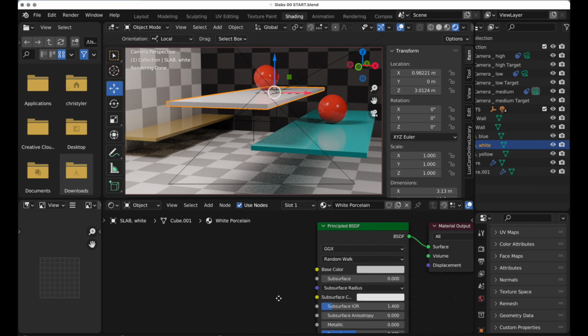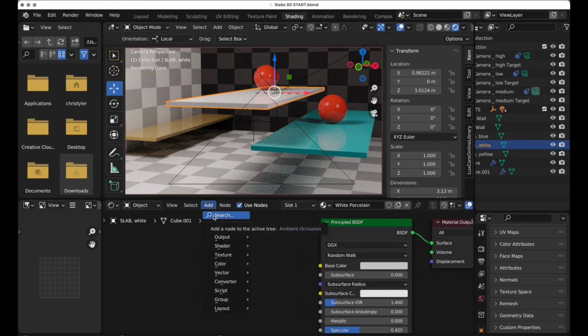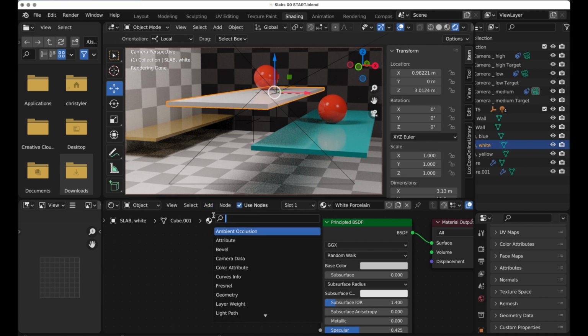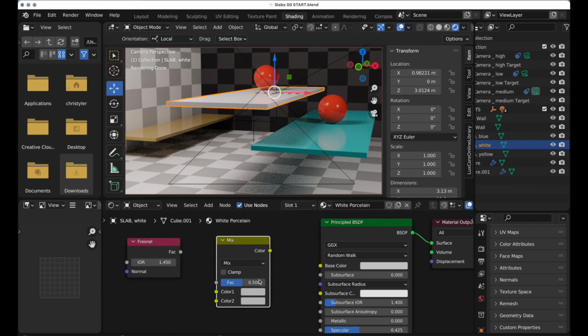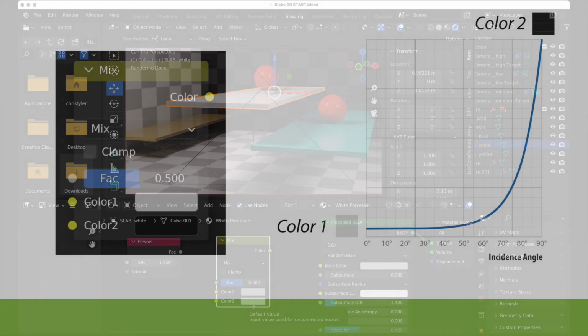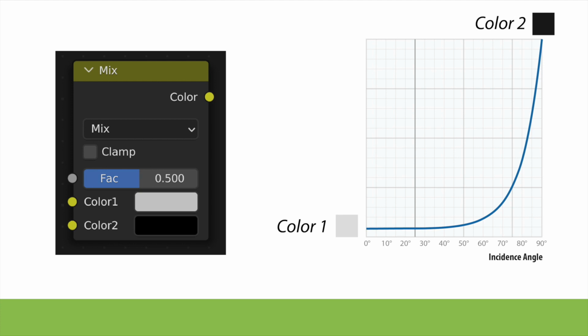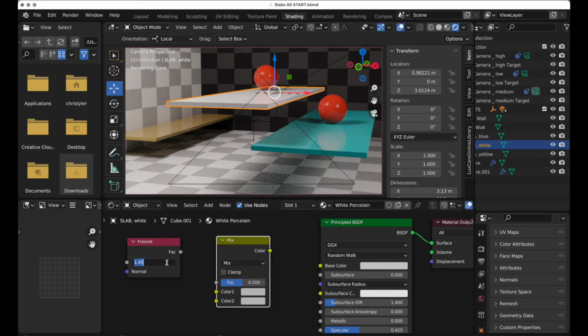So what we need to do to make it correctly energy balance is add two nodes. We're going to come over to add, and we're going to add Fresnel. Drop that right there. And the second one that we're going to add is Mix RGB. Color 1 will be our primary color. That will be the color that governs low glancing angles, sort of the face-on look, the primary color of your object. Color 2 is going to be your edge reflectance. It's going to be the counterbalancing color. So we come over and make sure that the Fresnel is 1.52. That will match what we have in the specular.